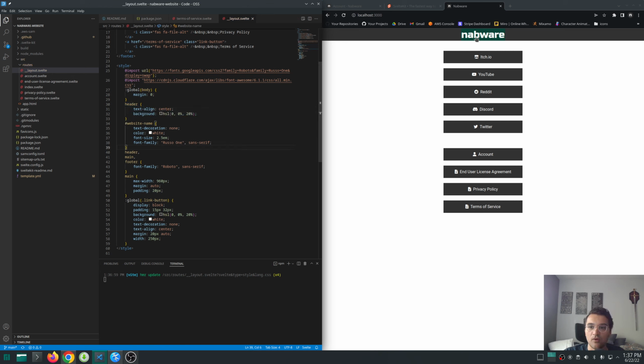Website name, so that's the site logo up top. Because it's an A tag, a hyperlink, I want to remove the text decoration, which is the underline you get. Color white, font size, and then this is where you set that Russo One font that I imported up here. You'd set the font family parameter with Russo One, sans serif.